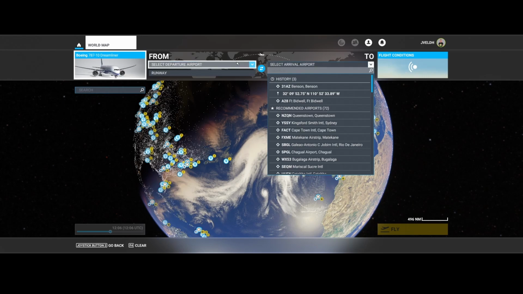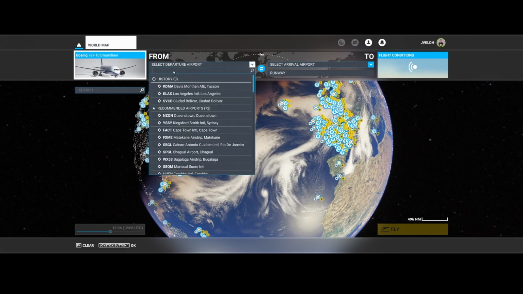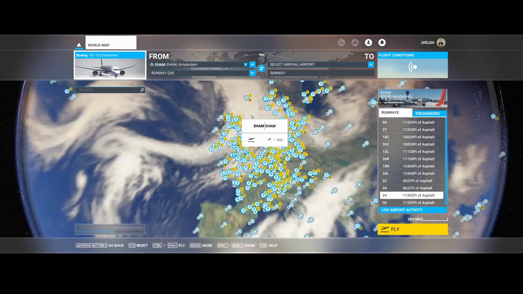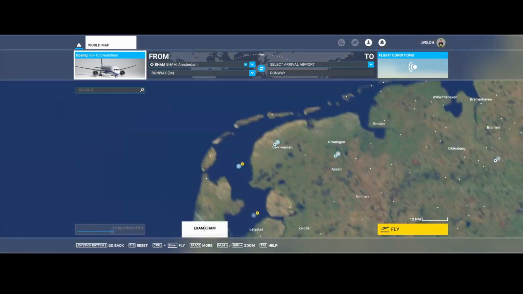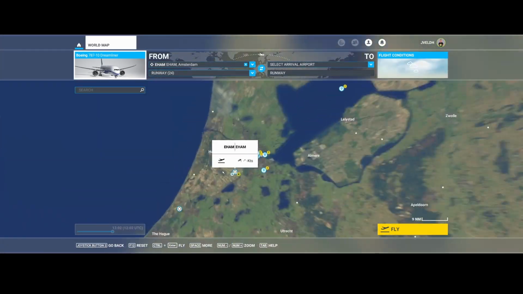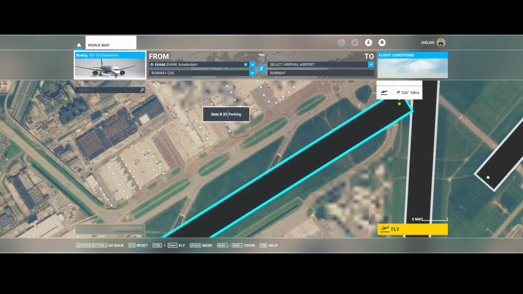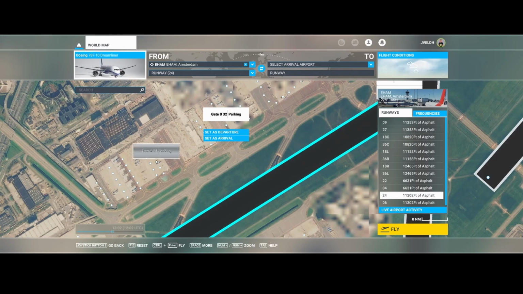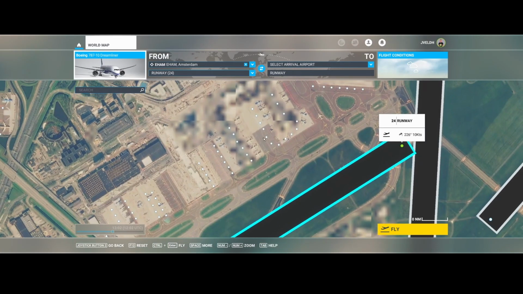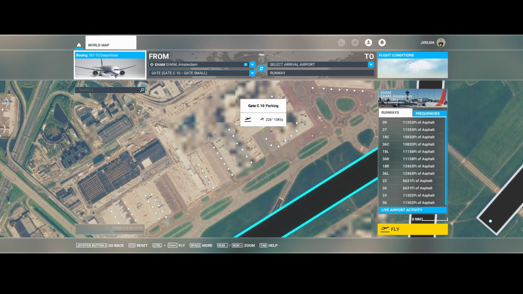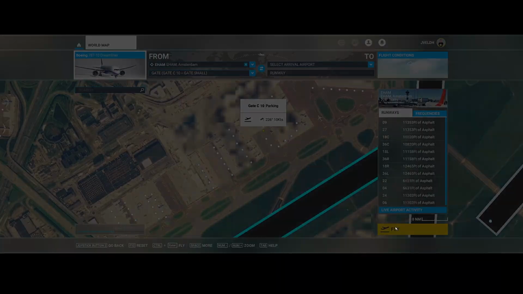And then we're only going to define the departing airport, so Schiphol, and then we're going to zoom in a bit. But because we don't want to start on the runway in this case, we want to start at one of the gates. Let's select gate A, no, C. Yeah, let's select C in this case. Pretty cool, right? You can see aircraft. So we're going to click fly, and then we need to wait for it to load.